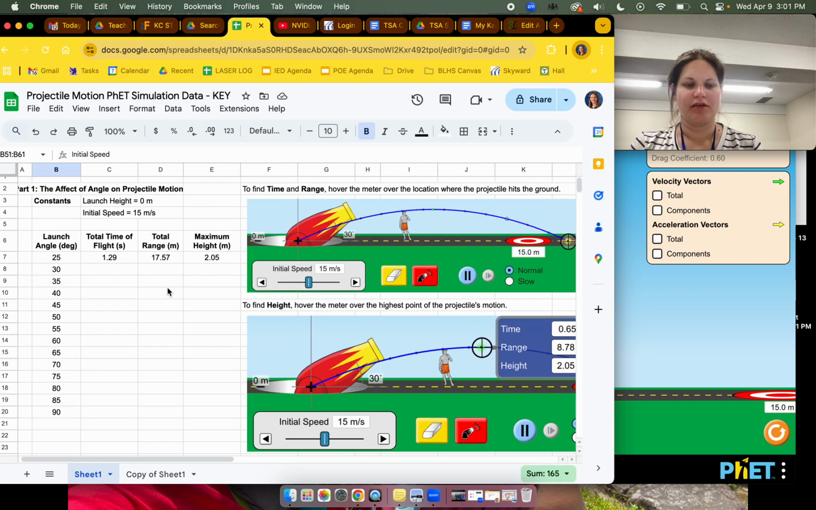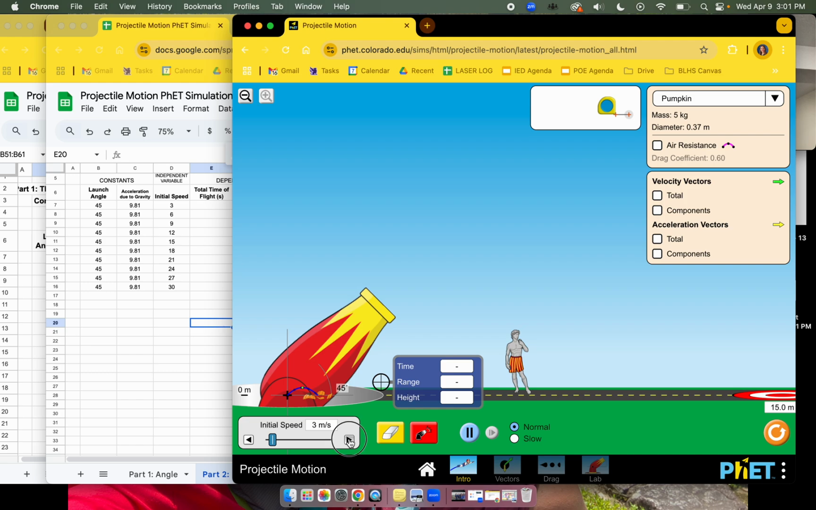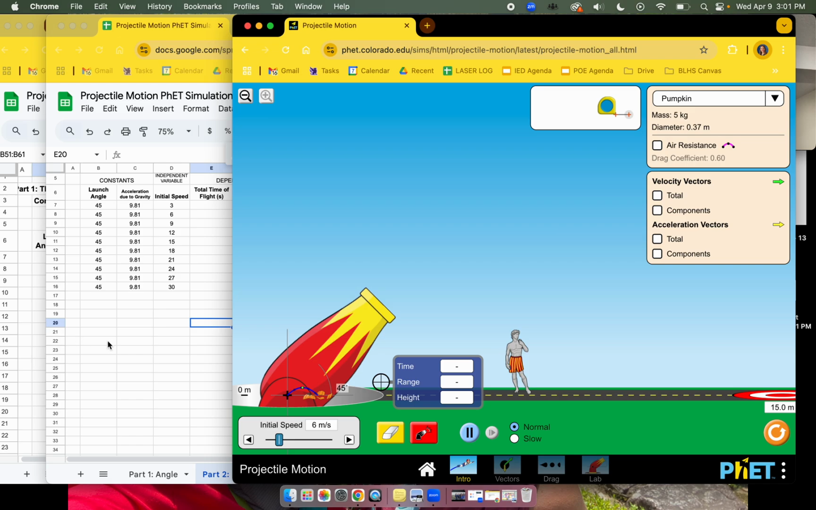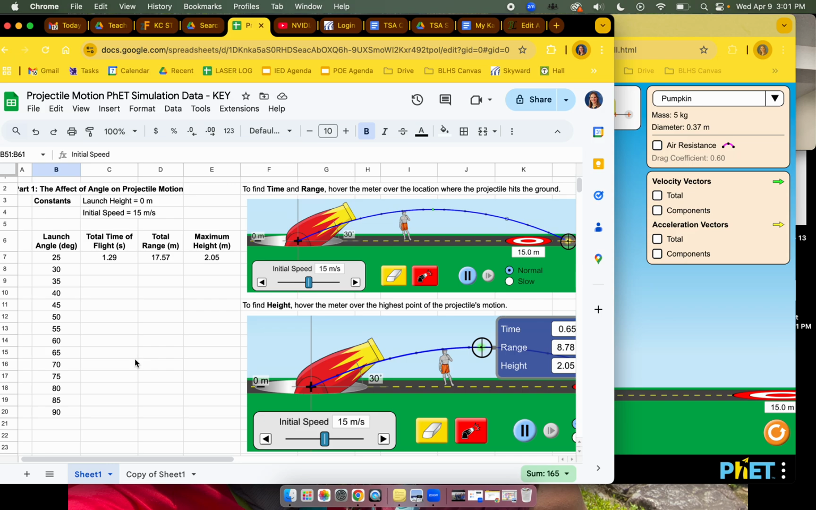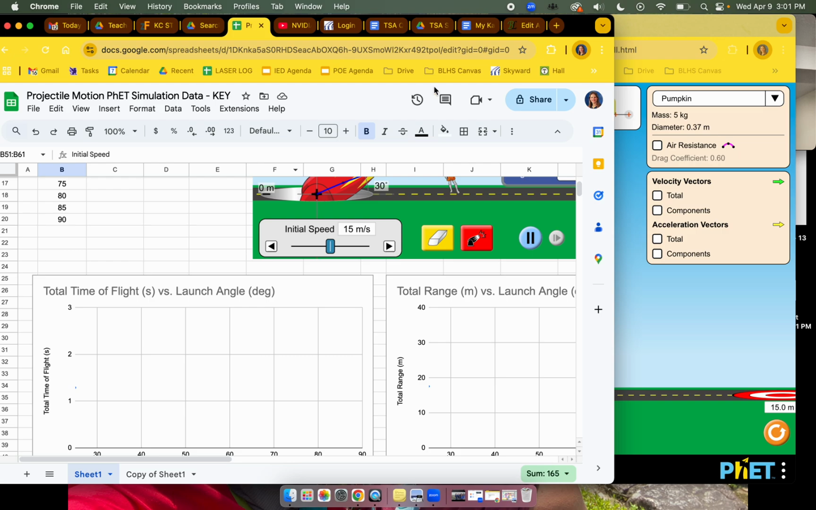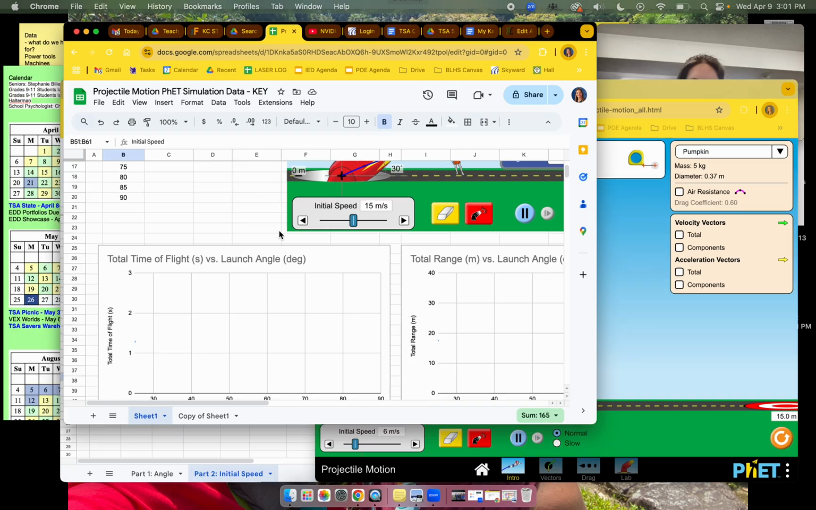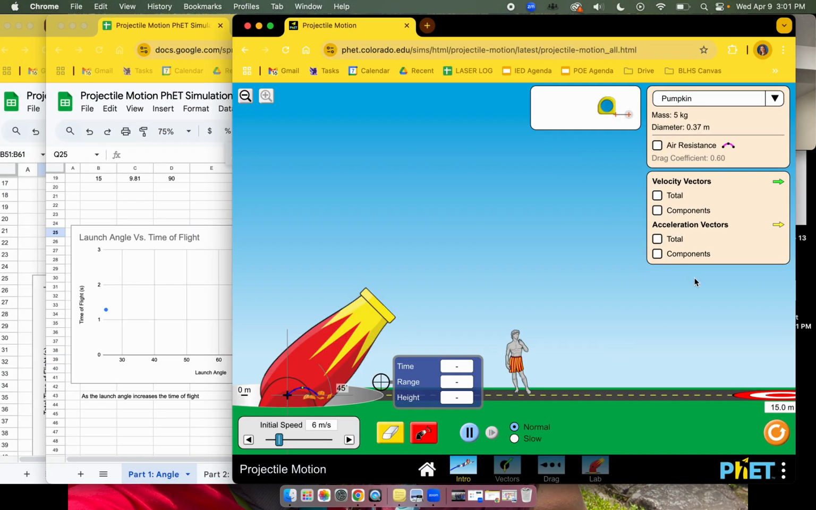So that should be everything that you need to do for those 2 documents. So part 1, we're looking at angle, and then part 2, we're looking at speed, and then we're going to just increase it by 3 each time. You can see 3, 6, 9, and so forth, and that's what we're going to be recording data in here. And so your final submission should have those 3 graphs on both the initial speed and the angle one. So 3 total graphs on both of those.